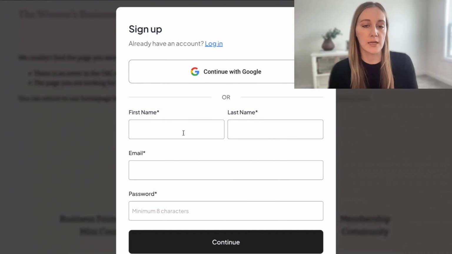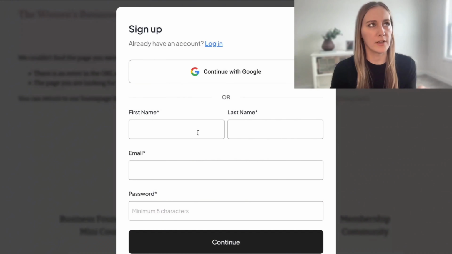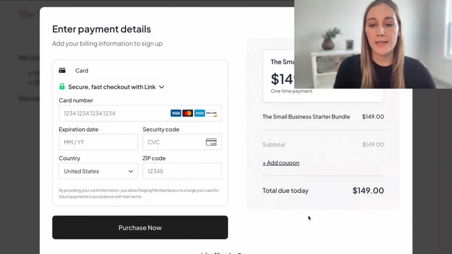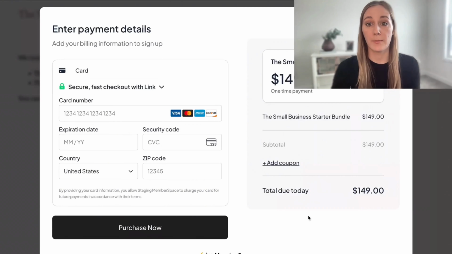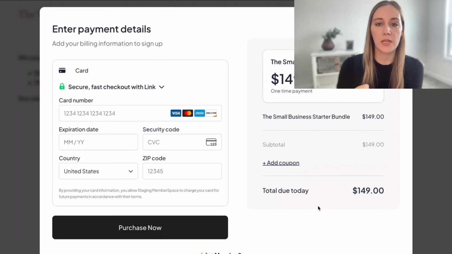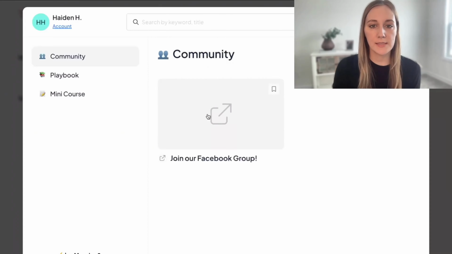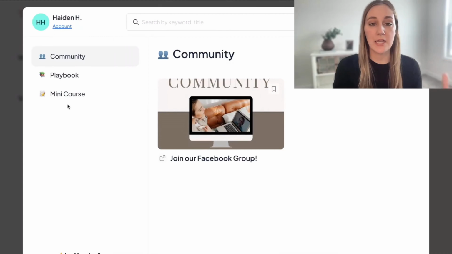So all that my customers would need to do is fill out the sign-up form, which I'll do really quick. And then here is the payment form. So people can purchase the bundle. I'll fill out payment information just to make sure everything works and people are able to actually access everything. Okay, great. Now I can see all of the different spaces that I created earlier.